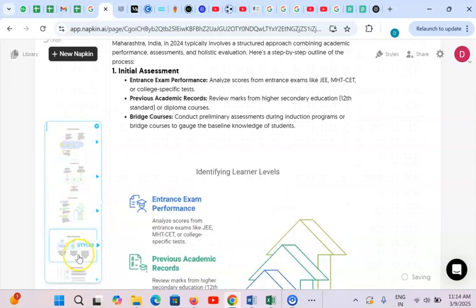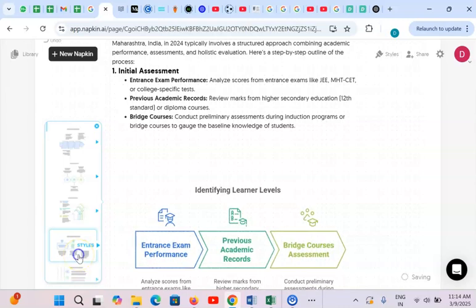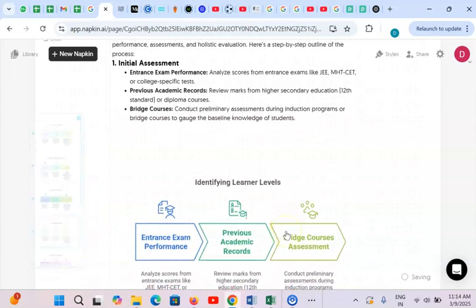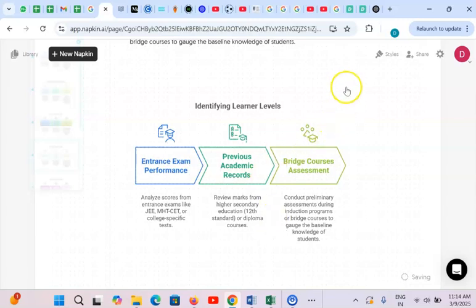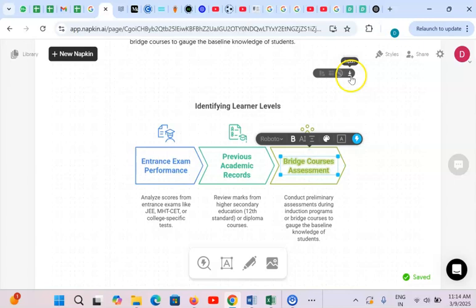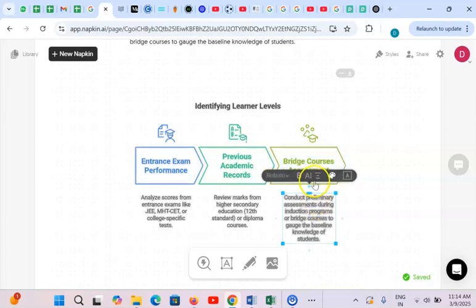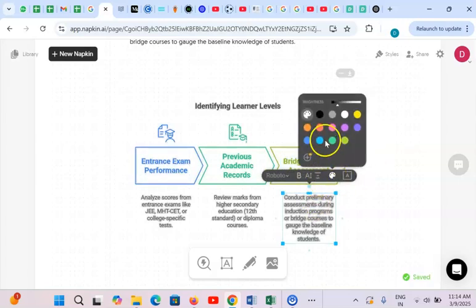Suppose I like this, so I'm selecting this. Once I have this, I can download this. If you click on it, you can see this, and you can download this. You can also make customizations: you can change the font sizes and colors.